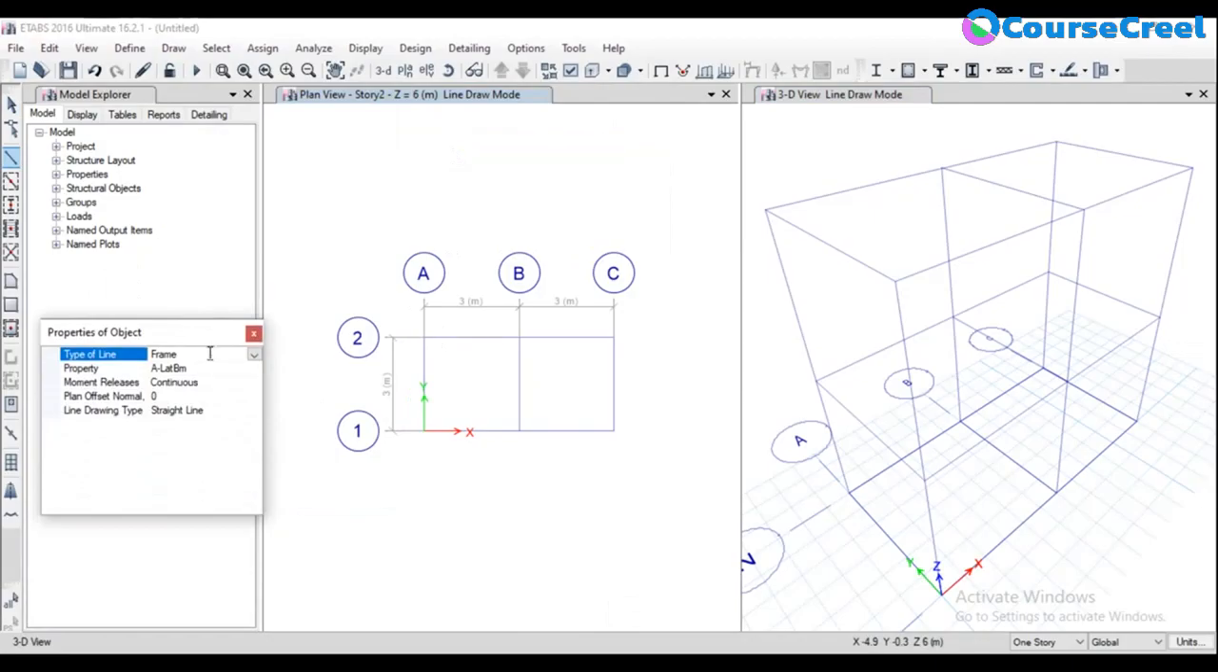By default we get the type of line as frame, and you have to change the property to B1 here. I'm just going for B1 here, and as I choose to draw, you have to select the first point and the second point like this. Okay, this is one method to draw the beam. You can observe in the right view we have got the beam here.